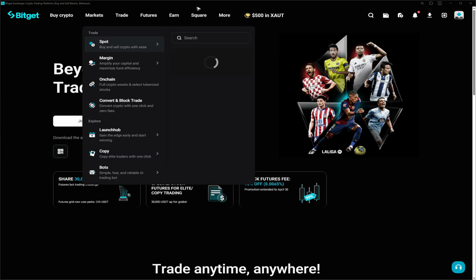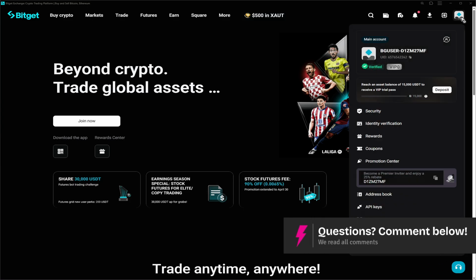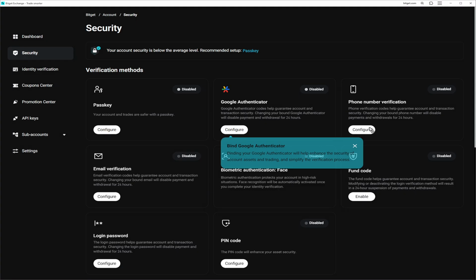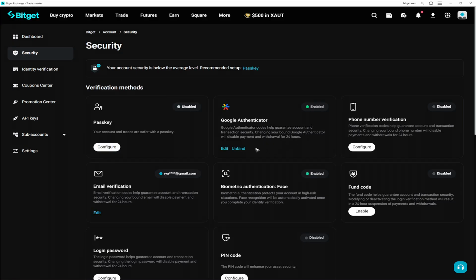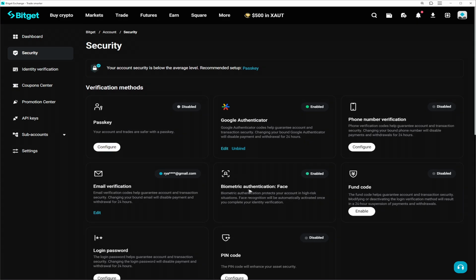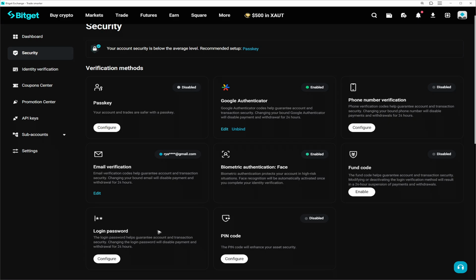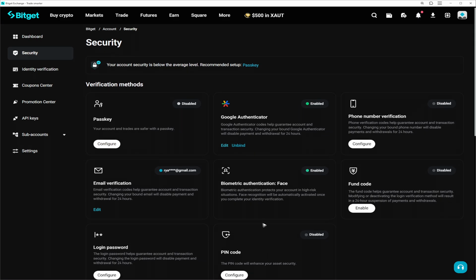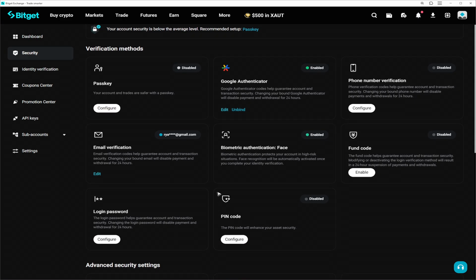So first up, let's go over to our profile at the top right, hover over it, and click on security. In here we have various verification methods. We have biometrics, phone number verification or text code, a passkey, authenticator, login password, and PIN code.